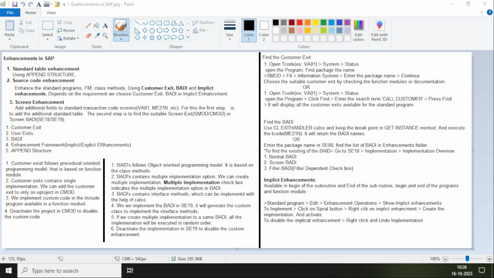Can you tell me a few standard SAP applications? Purchase order, create purchase order, create sales order, create billing, right? ME21N, VA01. VA01 is for sales order create, ME21 is for purchase order create. So you know those screens, right? If you want to add any additional functionality to those standard applications, we can use enhancements.